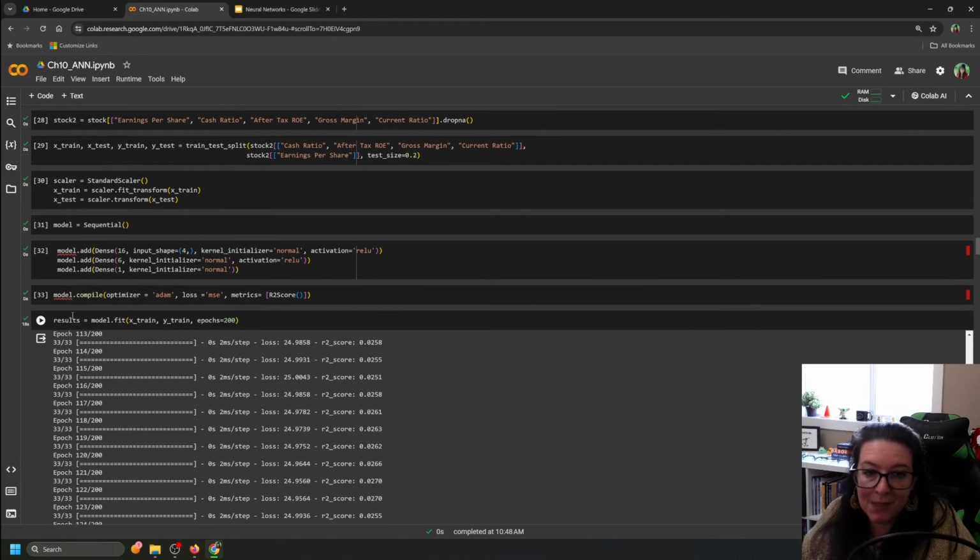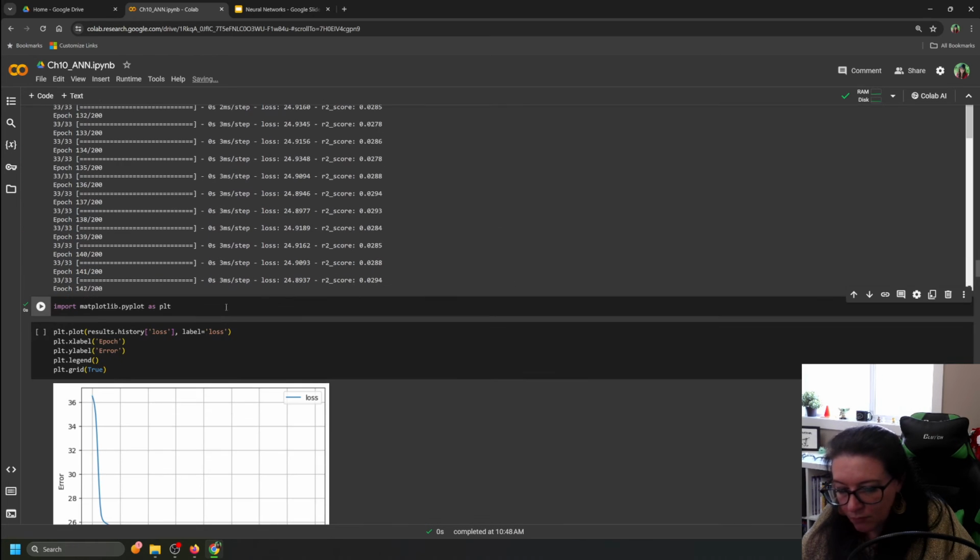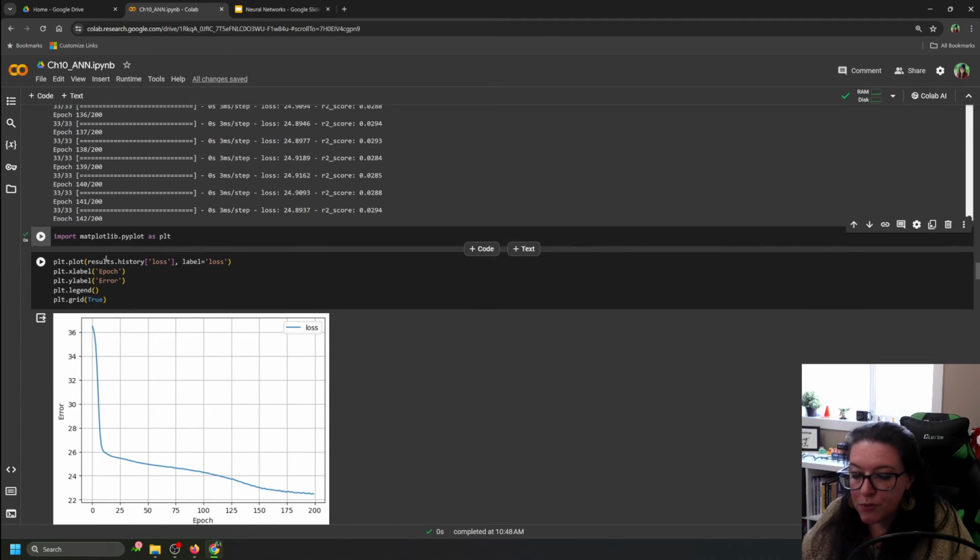So whatever you name this here, this is where we're going to go down and we're going to do results, the name of that. And what we want is the history. We want the history of the loss, because as it's running through those 200 epochs, it is printing out a loss function, or it's providing a loss function here. So what we want to do is actually just graph that. So we're going to look at the number of epochs on the horizontal.